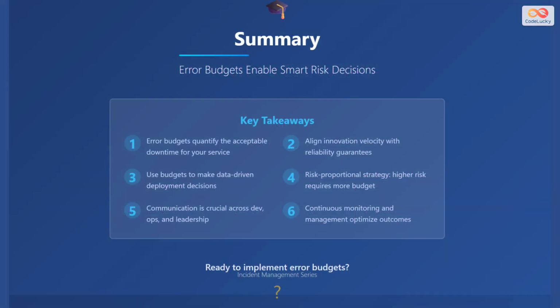Here are the 6 key takeaways from this video. First, error budgets quantify the acceptable downtime for your service based on your SLO and actual performance. Second, they align innovation velocity with reliability guarantees, preventing either extreme. Third, use error budgets to make data-driven deployment decisions instead of relying on gut feelings. Fourth, adopt a risk-proportional strategy where higher-risk changes require more budget reserves.